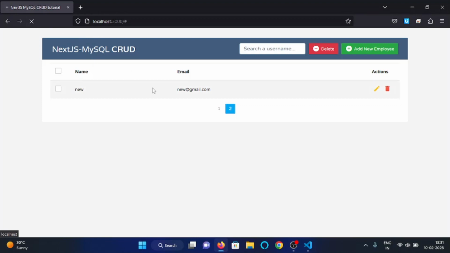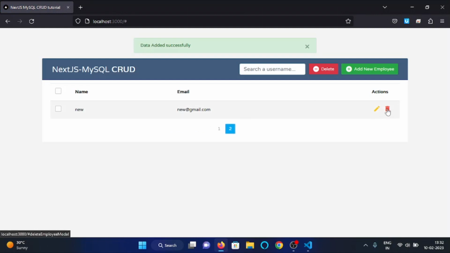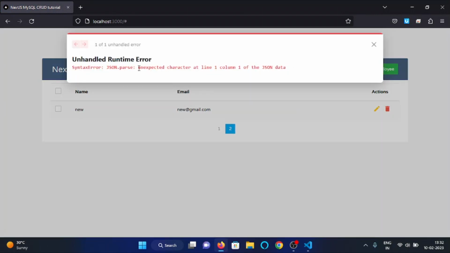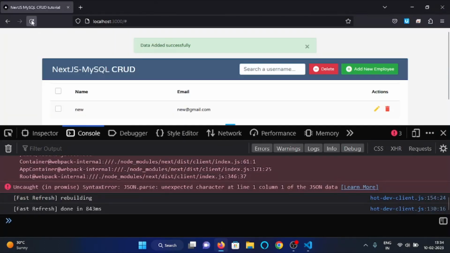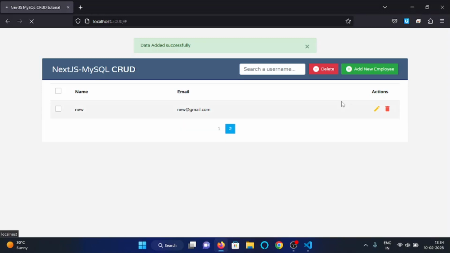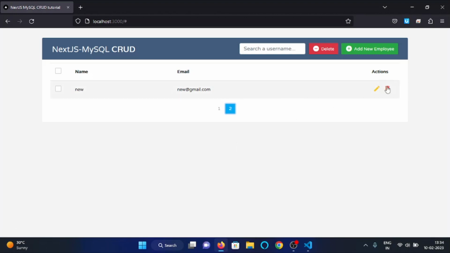I will refresh the page, and now let's click on this delete icon. It is still saying JSON parse unexpected character at line 1. Okay, I got the issue. So here I need to put a forward slash. So now let's check once again. Let's refresh the page, and now let's click on this delete icon. And as you can see, now the user has been deleted from the database.